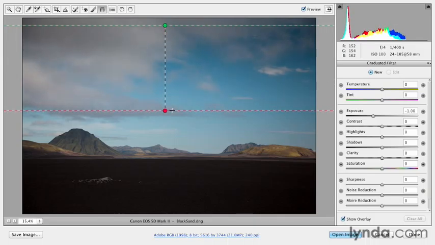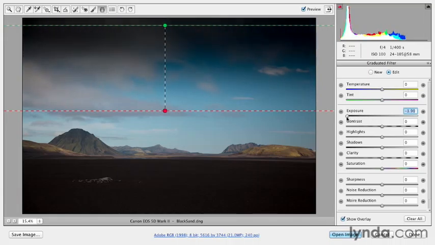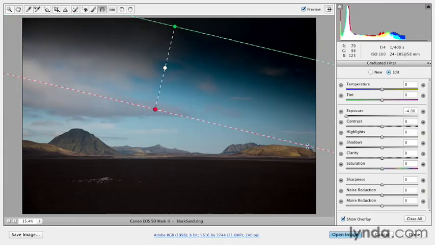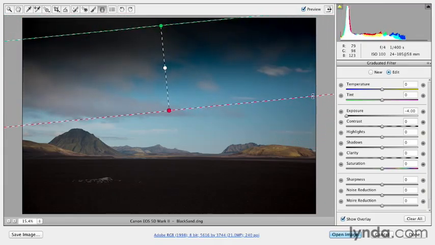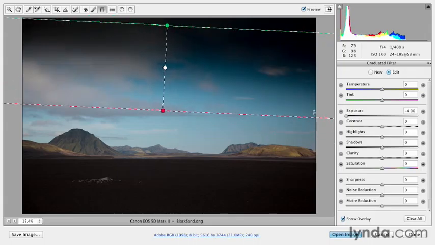In case you can't see exactly what's going on, let's go ahead and really take the exposure down. I think now you can clearly see that at the green pin, we've got a -4 exposure, and that slowly fades until there's no change of exposure by the red pin. If I want to change the angle, all I need to do is move my cursor over one of the lines, either the red one or the green one, but move it far away from the pin because you'll have a lot more control now as you drag and set that angle that you want the graduated filter to be applied at.